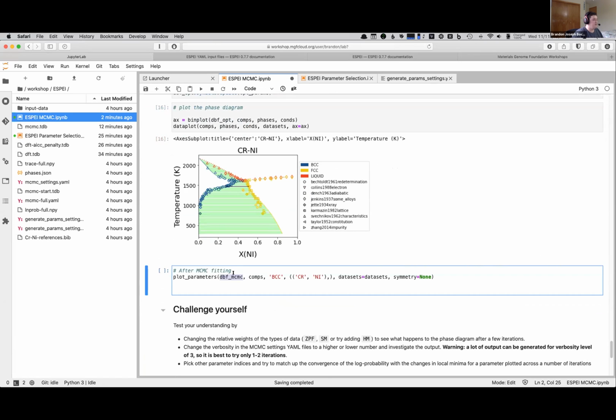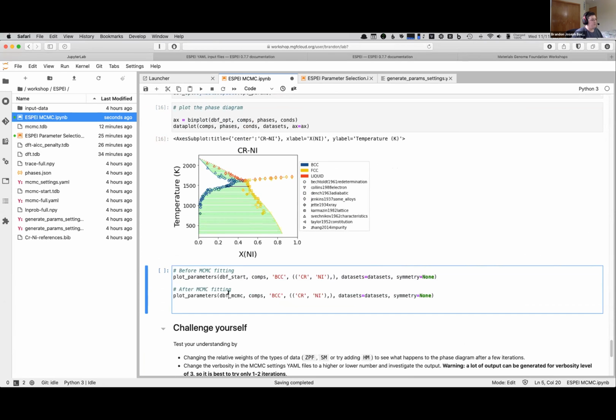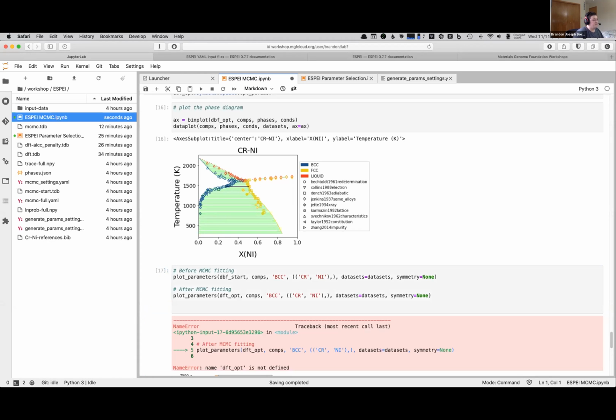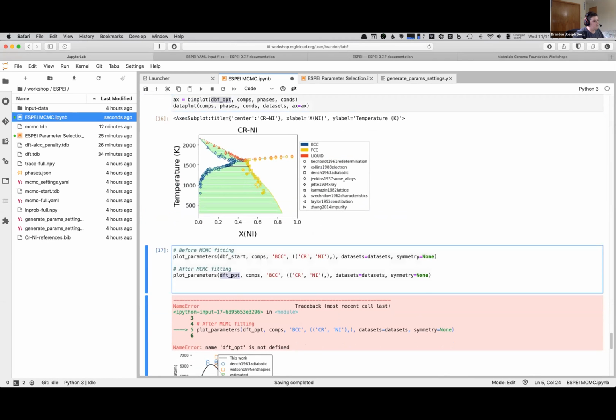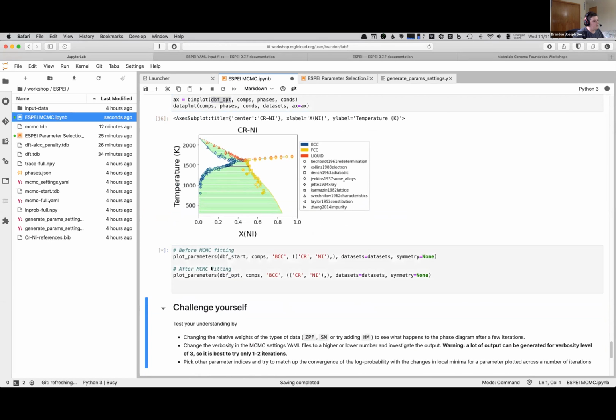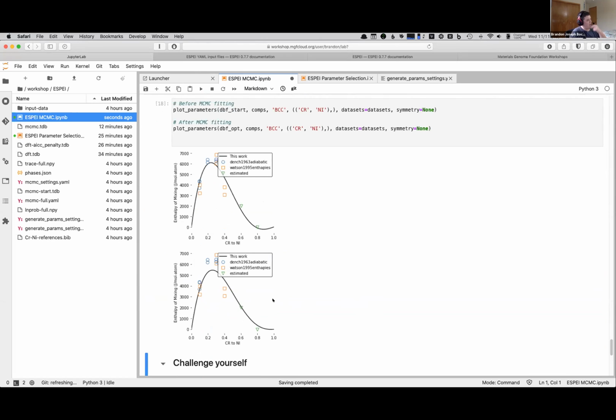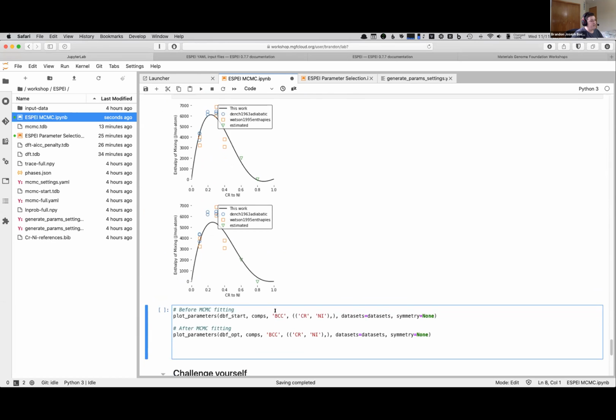We can look at dBF MC, or dBF start should be what we started at. Then after the 2,000 iterations, we can also plot the same thing and see what we get. Now we can see here that, looking at BCC, we increase the stability of BCC compared to the initial starting point, and we can of course do this analysis for every phase that we want to.